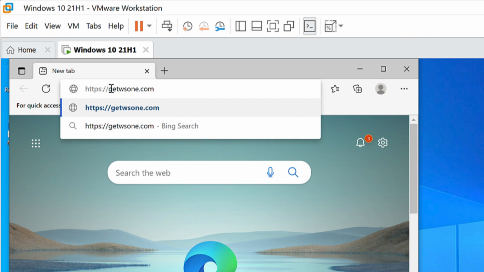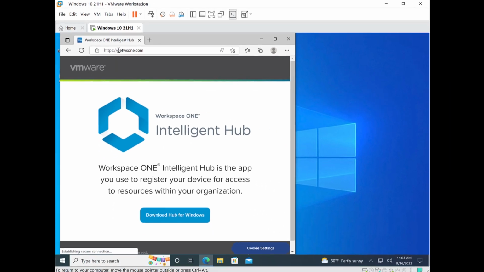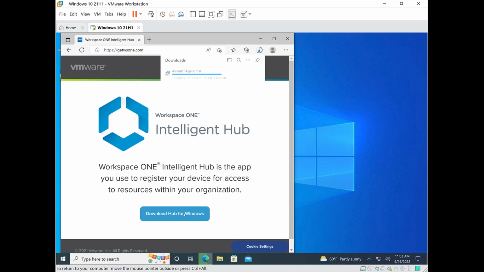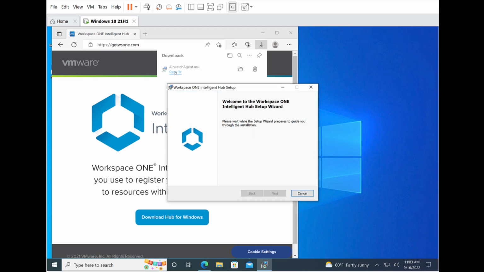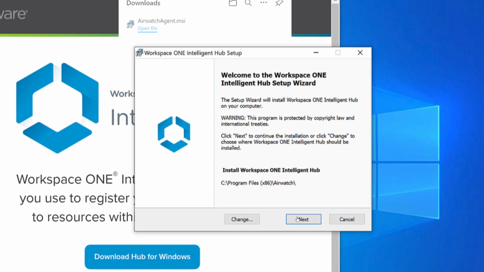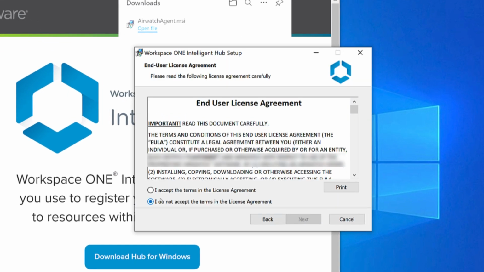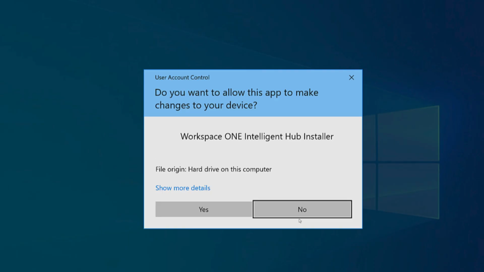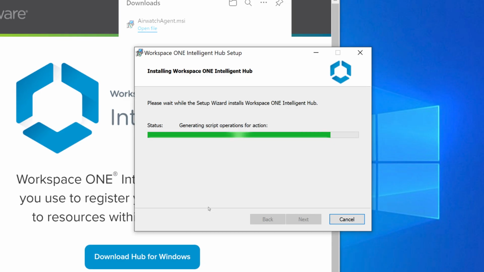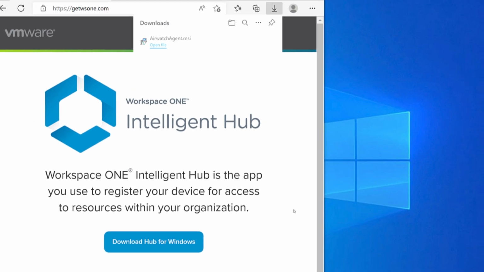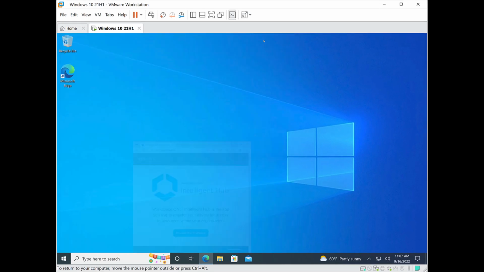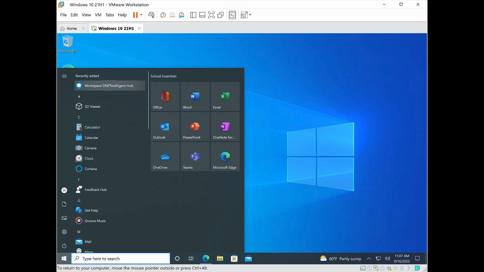Okay, so open a browser on the endpoint and go to https://getws1.com. Click Download Hub for Windows. Once it's downloaded, click Open File to run the installer. Click Next on the welcome page, accept the license agreement, click Install. Click Yes in the UAC box. I've sped things up a little bit for this video. Click Finish. And then you can start the Intelligent Hub.